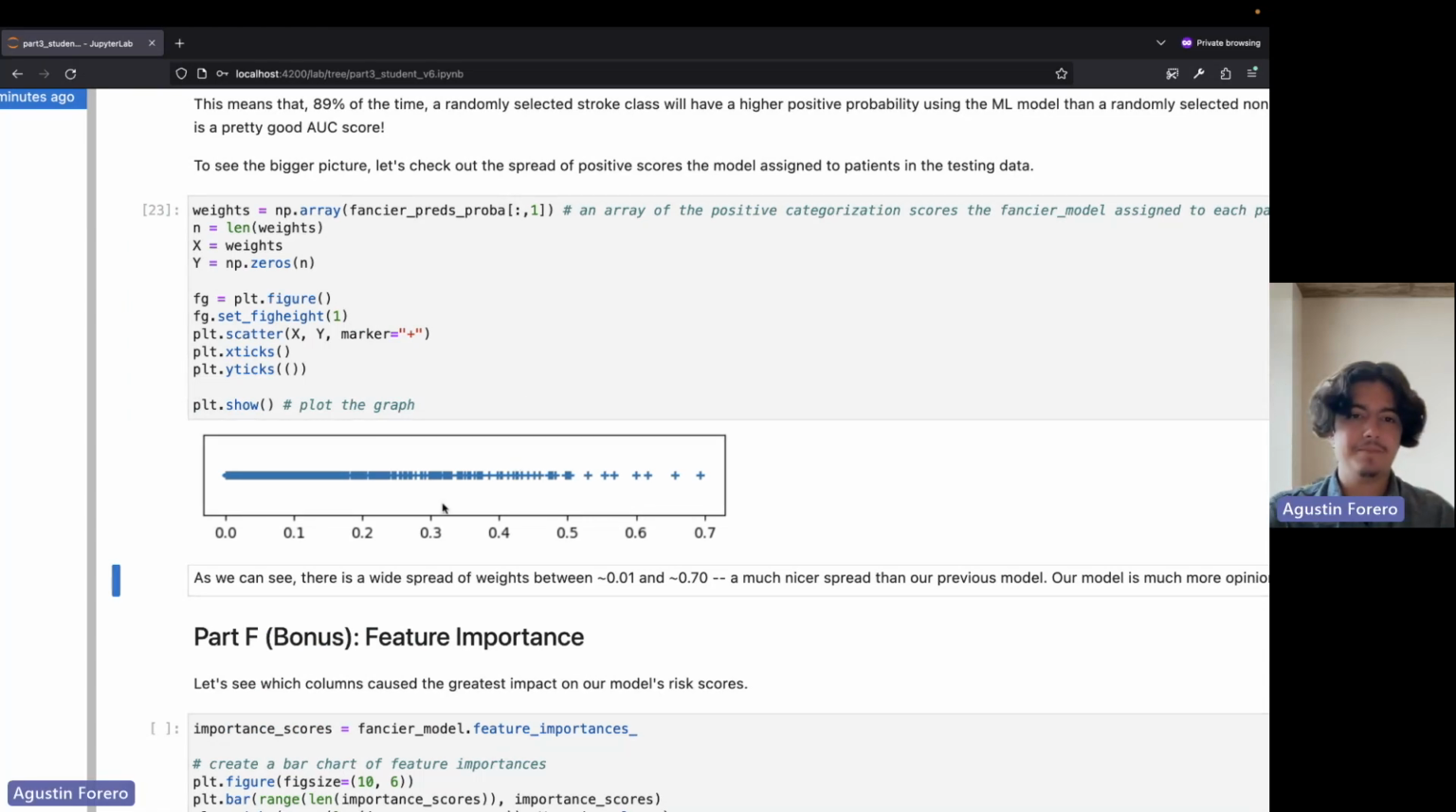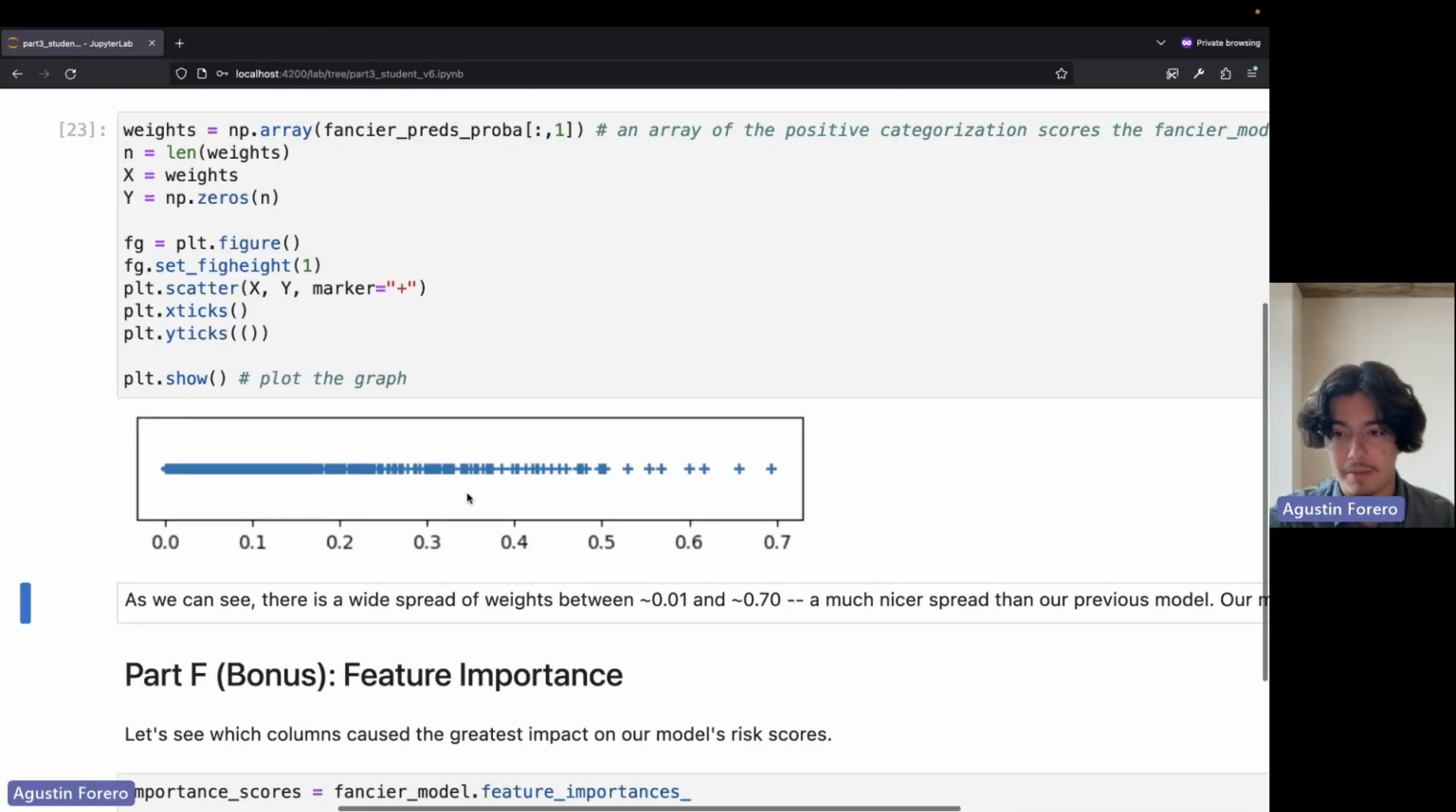So we can see here, it is a much more opinionated model than its predecessor. The lowest risk scores that this model gave to the patients was near 0. So we can see actually in our testing data, we had patients who were as young as like 14, which are, you know, children. They're not likely to have a stroke. So they're probably somewhere down here. On the other hand, we remember that 81-year-old man who had the highest risk score overall. He got a risk score of around 70%.